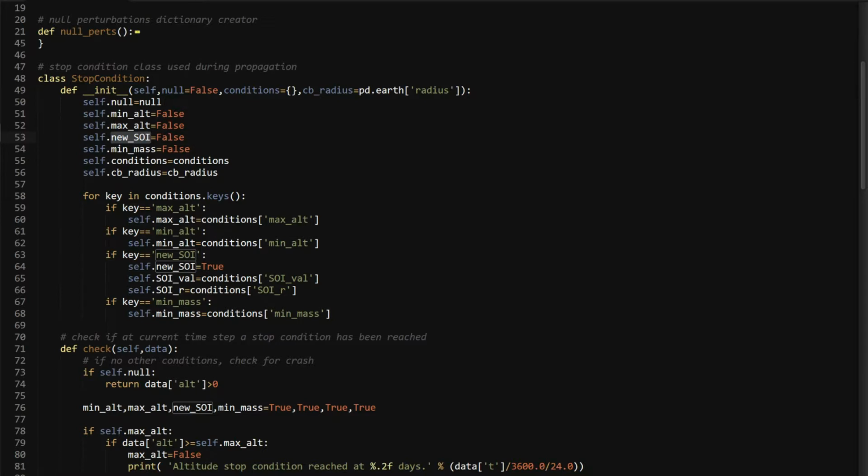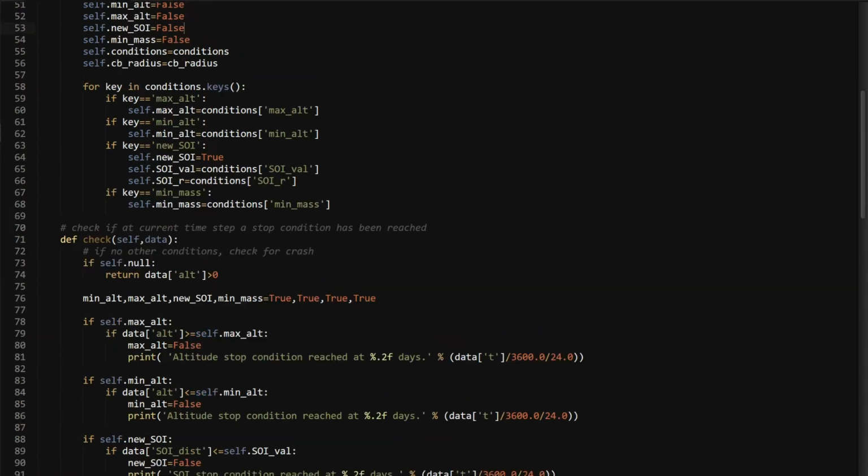I use that one for if you're leaving Earth and going to the moon, at some point you're going to enter the moon's sphere of influence. So just trigger that when that happens. And then min mass, so if you only want to use a certain amount of mass when you're thrusting. And then conditions equals conditions, so I still passed in the dictionary. And then I would pass in whatever central body radius was going on. As a default, it was Earth. The problem that I had with this was, well, I actually didn't have any problems.